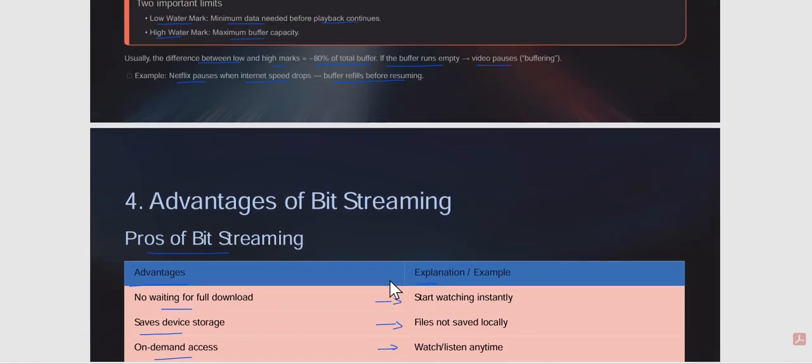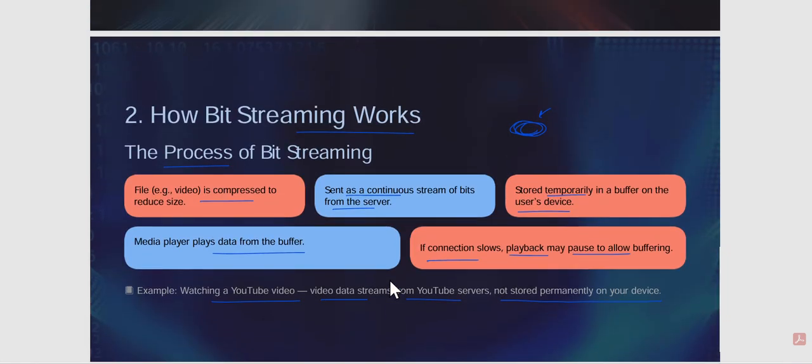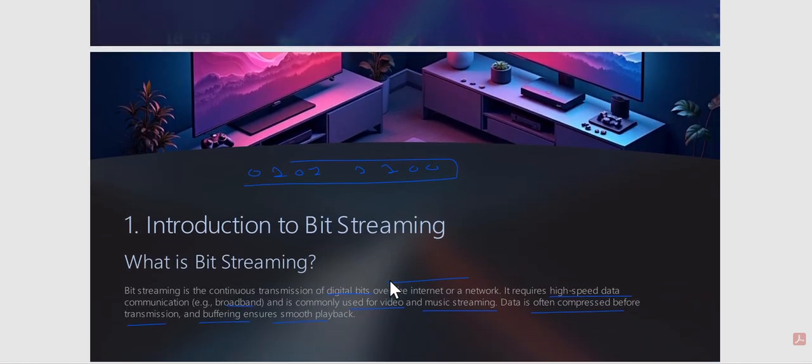So this is all from my side, and this is all the content for bit streaming. So what is bit streaming? It is a continuous transmission of bits, or data, over the network.